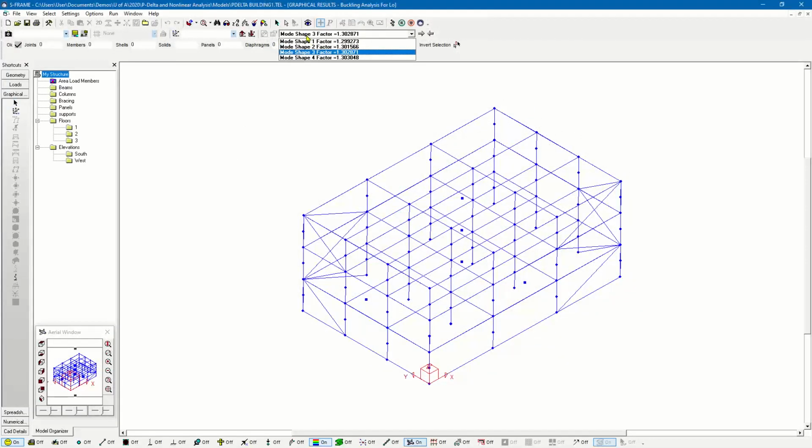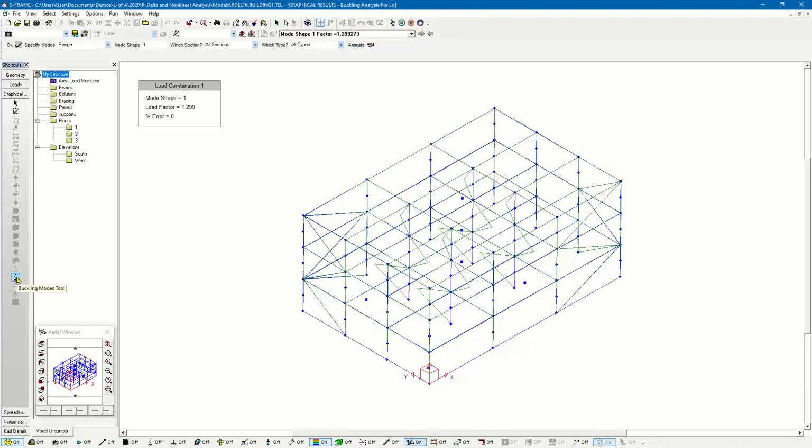And what do I get out of this? Well, I get these different mode shapes. For my mode shape number 1 here, which is the lowest mode shape, this is indicating to me that for this load combination number 1, which is the dead loads plus the live loads, no lateral loads, I have a factor of 1.299. What that means is, for load combination number 1, I would have to increase the magnitude of that load combination by about 30%, 1.299, in order to cause buckling. And that buckling would occur according to this buckling mode.